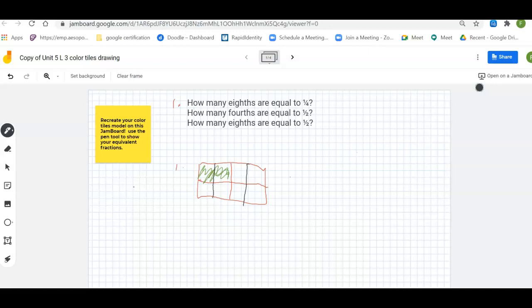Now when you look at it, how many of those 8 are shaded in? There are 1, 2 out of 8 shaded in. So 2/8 is equivalent to 1/4. So that's what that means.